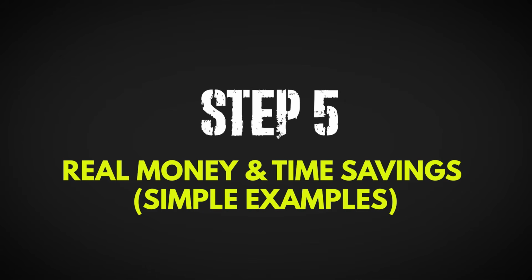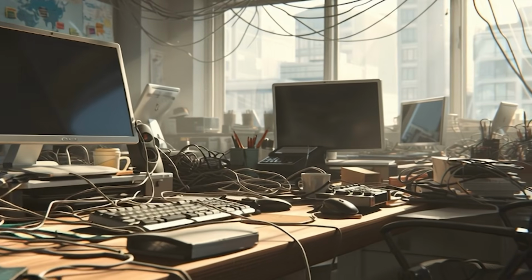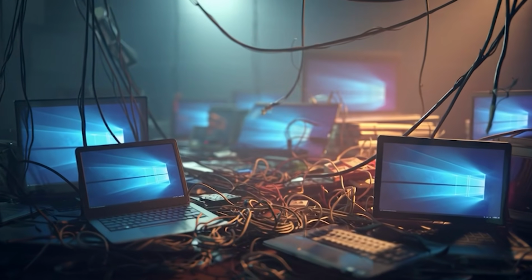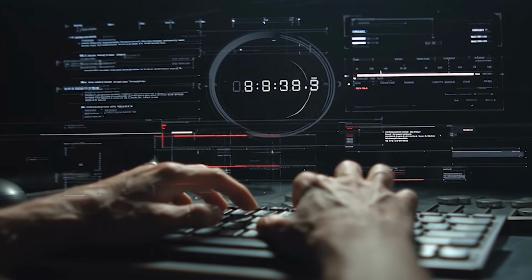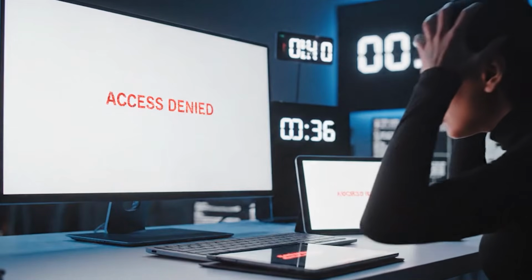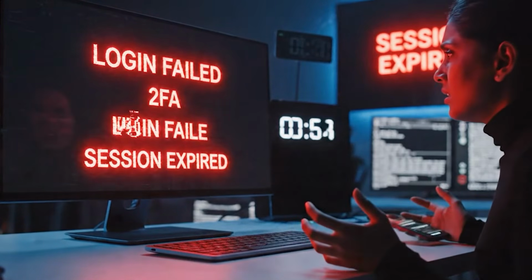Real money and time saving. Simple example. Now let's talk about what this actually means for your wallet and your schedule. Replacing multiple devices, VMs, and massive VPNs. Before Multilogin, a typical team might buy 3-5 extra laptops just to separate accounts, pay for multiple VPN subscriptions, spend time configuring and patching virtual machines, and lose hours each week dealing with logouts, security checks, and broken sessions. Those costs add up fast.